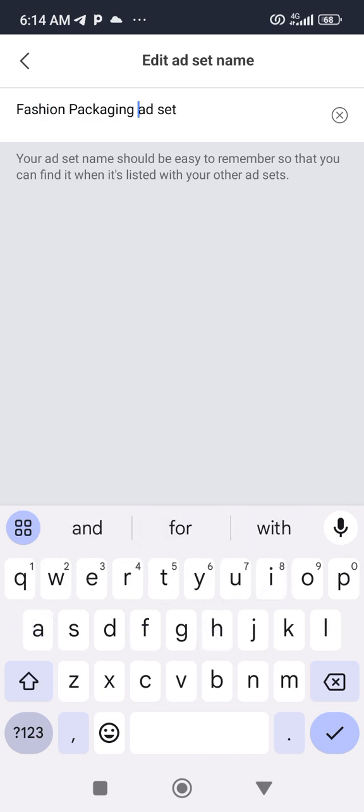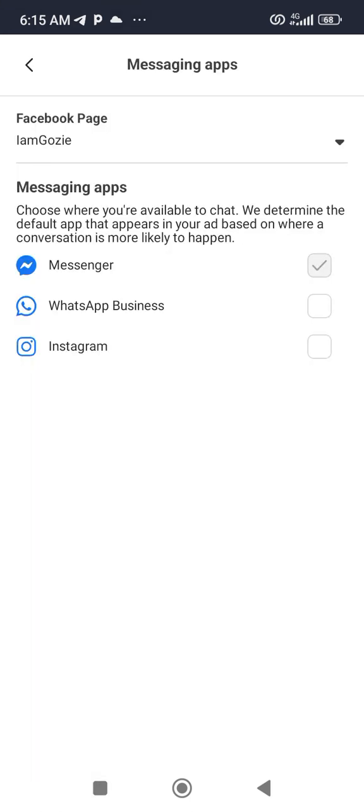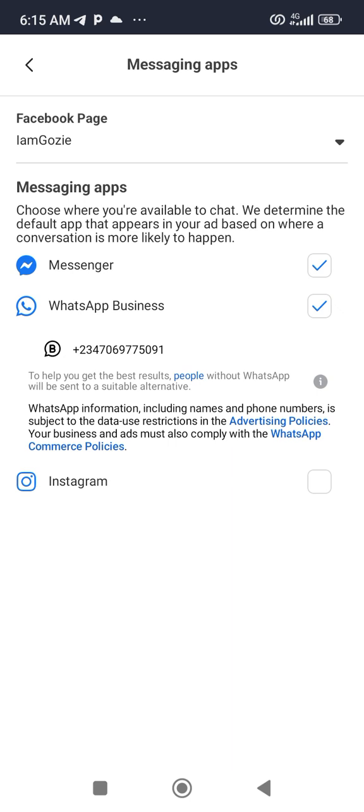Fashion packaging ad set. Now, the messaging apps: I want the messages to come to, so it's messaging. Messenger is highlighted there. I don't want it in Messenger. I want it to come to my WhatsApp, so that's where I can coordinate them. Messenger or WhatsApp, WhatsApp is the best way, and through WhatsApp you can segment your customers. You can segment your customers how you want, based on their interest.